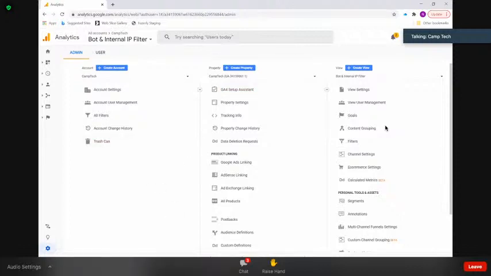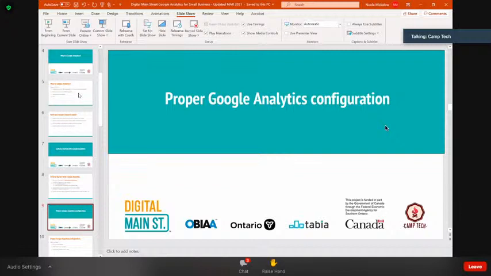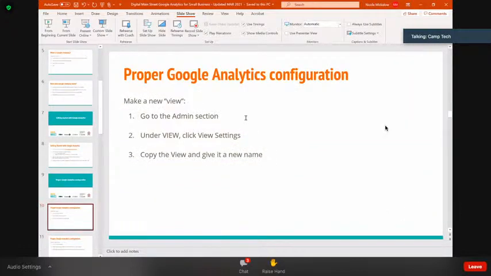So I'm going to hop back and forth a little bit here, so bear with me. What I'm going to show you right now is how to make a new view under the admin section. And the reason why you might want to do this is sometimes you want to filter the data specifically, so you just want to look at certain things.